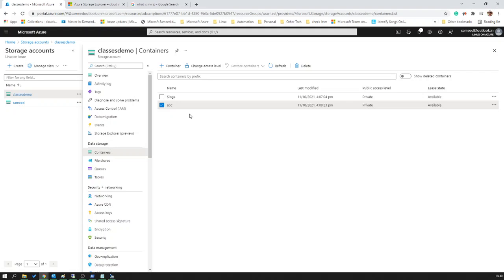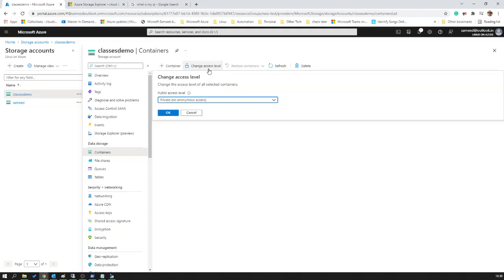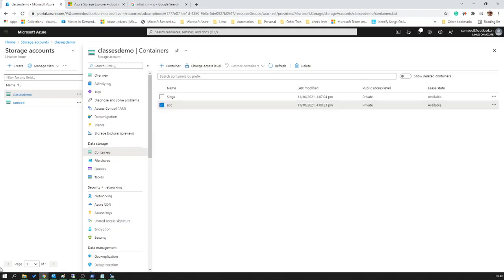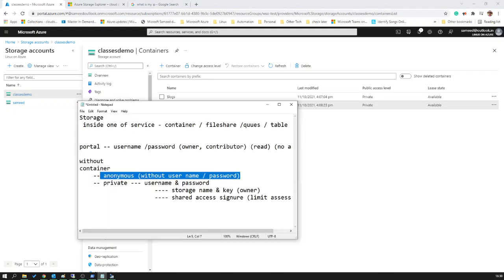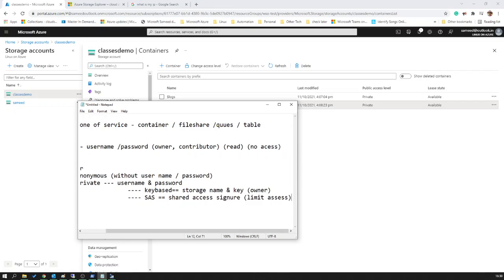Are you with me, guys? Yes. Another point: if I want to make it secure, I'll keep it private, no anonymous access. In this scenario, you can go with two options. One option is key-based, another is SAS key. This is called key-based access. Another is SAS key-based access, shared access signature-based access.